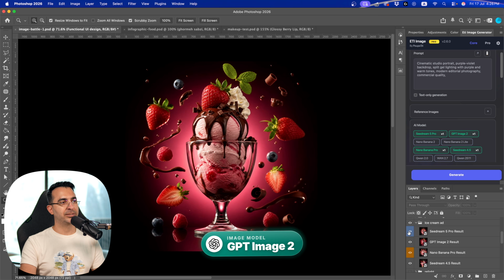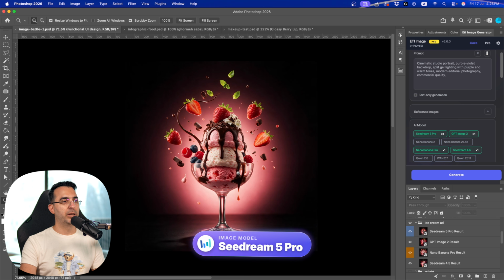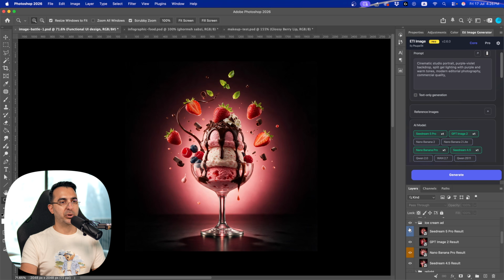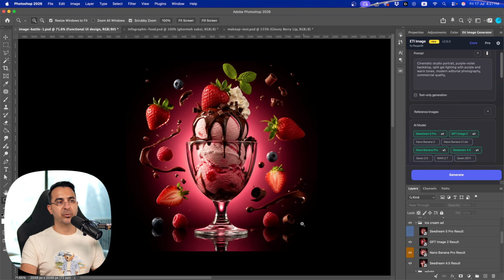And finally, we have Seedream 5 Pro, where the thing that I like is the perspective and the empty areas it adds. For example, here the image is so crowded. The image itself is really cool, okay? But it is crowded, okay?